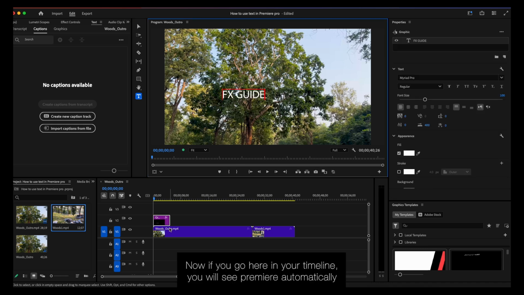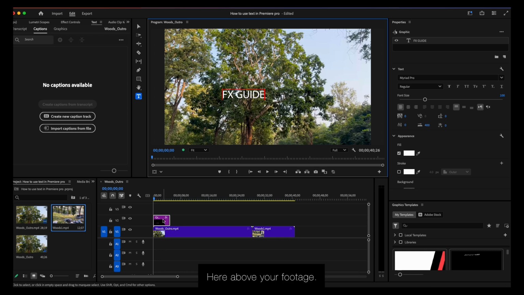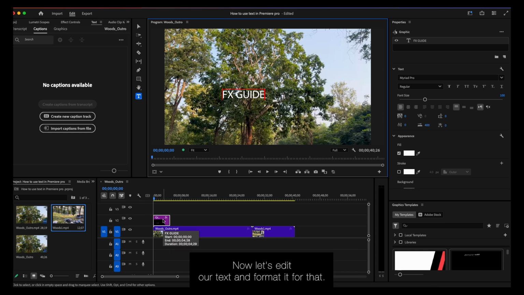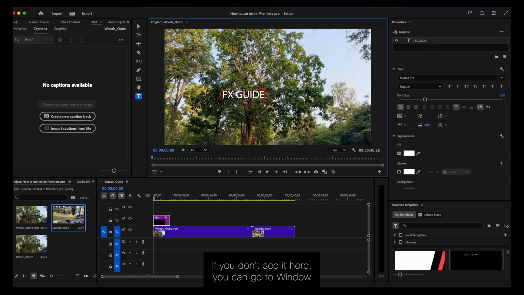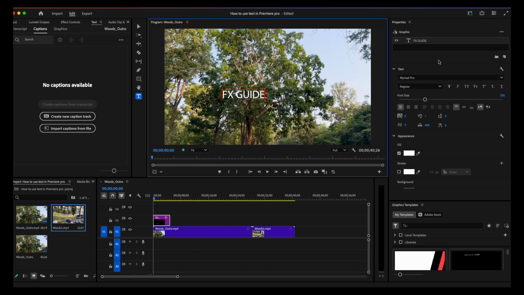Now if you go here in your timeline, you will see Premiere has automatically created a new text layer on the timeline and text appear on a new video track here above your footage. Now let's edit our text and format it. For that you can go to this panel, graphics panel here. If you don't see it here, you can go to window, workspace and captions and graphics.